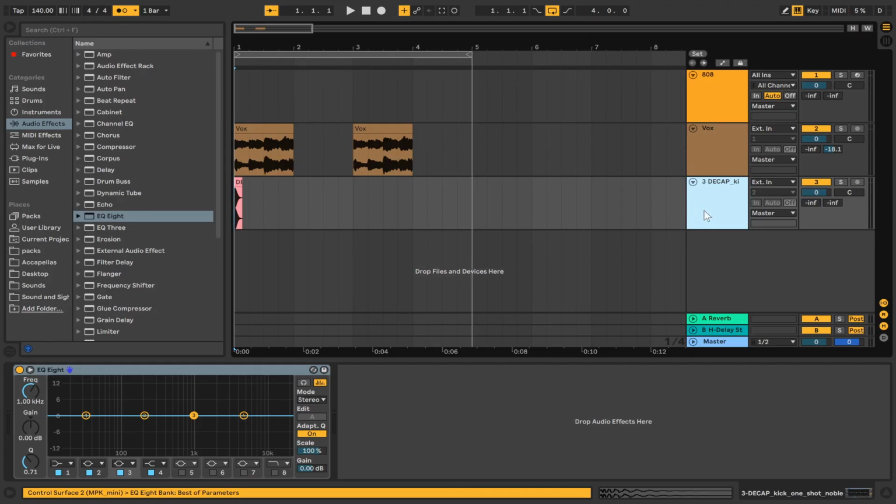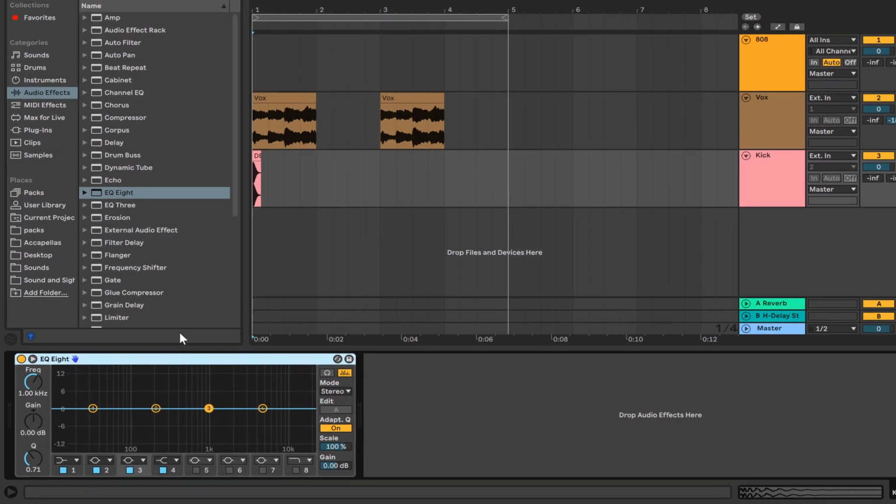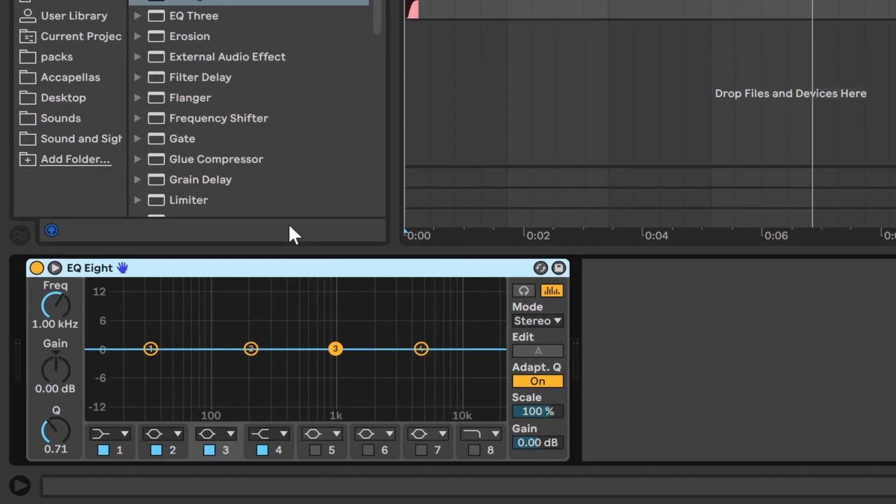On my kick track, I'm using a decap kick. Let's just name that kick for a second. Okay, so you'll notice there's an EQ down at the bottom. I have that on the kick track. Watch what happens when I play the kick sample. Let's solo the kick.